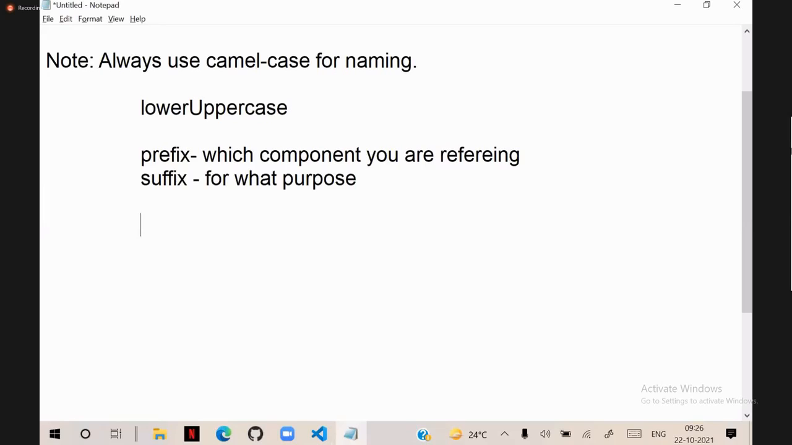For example, suppose we have a paragraph for presenting some message. Then para message, that means a paragraph for a message. A text box for password, then txt password, like this. A text box or button for submit, then we write btn submit. The prefix tells what the element is and the suffix tells for what purpose that element is. That is the naming convention actually.